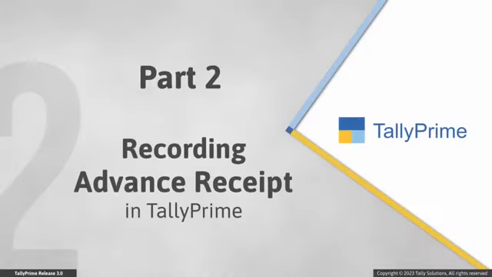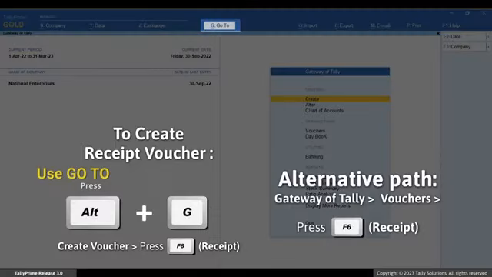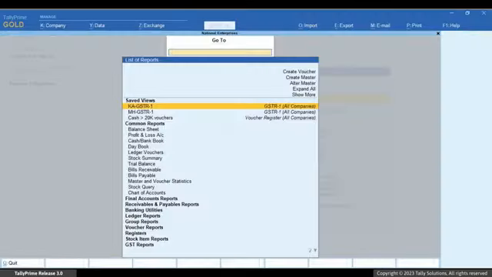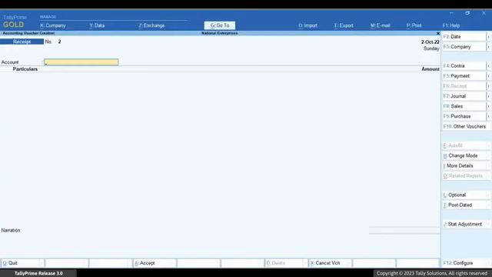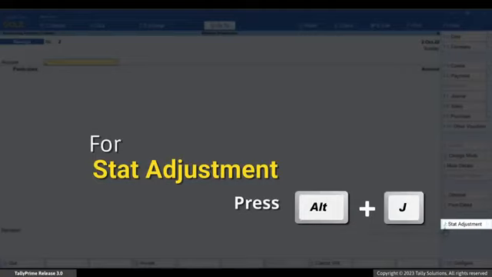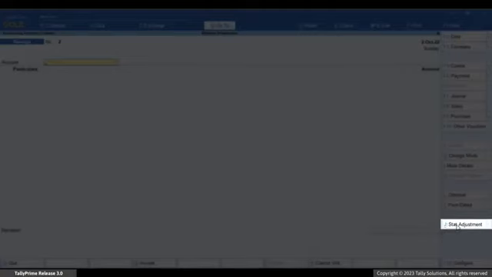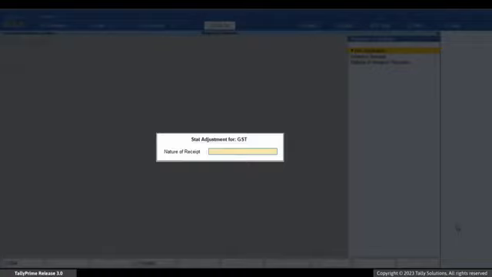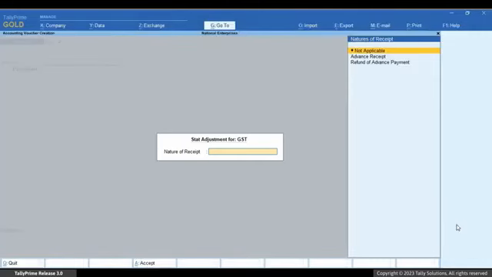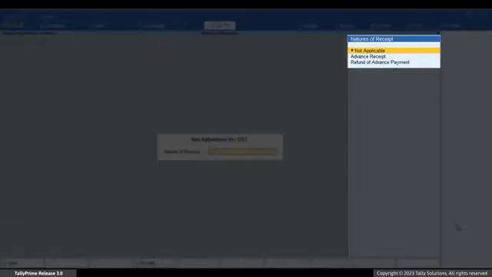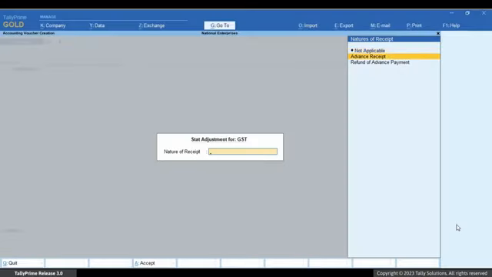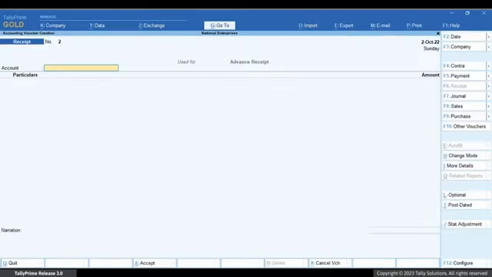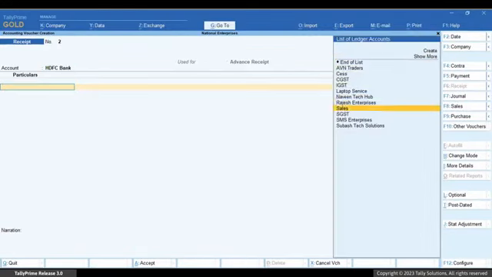Now, let's record an advance receipt in TallyPrime. Press Alt+G. Create voucher. Press F6. To specify the stat adjustment details, press Alt+J. The stat adjustment for GST screen appears. Under Nature of Receipt, select Advance Receipt. Select the cash or bank account and the party from whom you have received the amount.